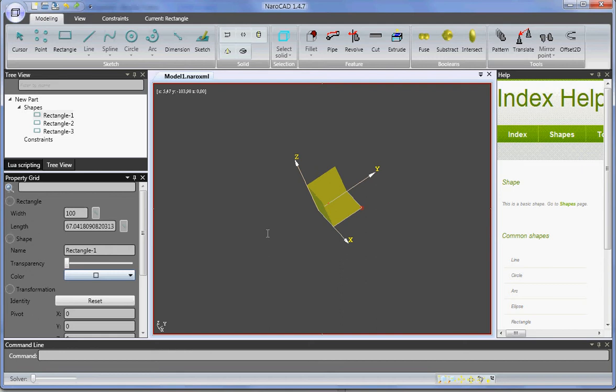Mostly, when you work, you have a right side view where you can get help based on the shape you work on. When you select a shape, you can select it either from the tree view or from the scene, and you have a property grid to edit it. Mostly you can edit specific shape properties, like here when I select this rectangle, you can set up the width, the height, the shape name, if it's transparent, its color, and some transformation.